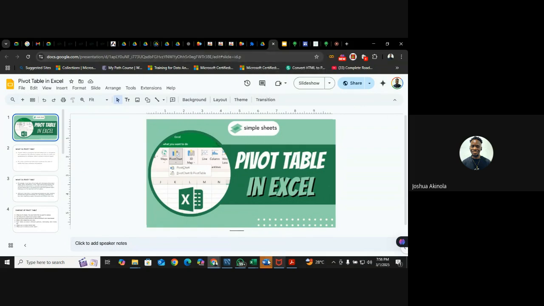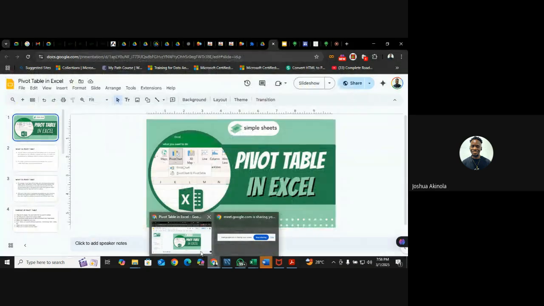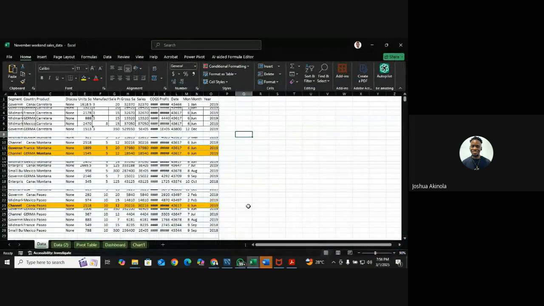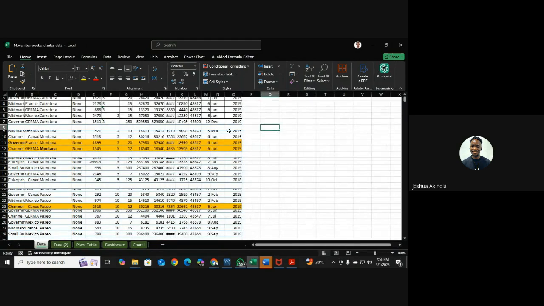So in today's class, we are going to be talking about pivot table and how we can use pivot table to extract insight from our data, how we can use pivot table to reorganize and restructure our table in such a way that we will be able to see what we are working on. Before that, I'll just show us a brief demonstration of what we did in the last section. So in the last section, this was the dirty data. We worked with this data.